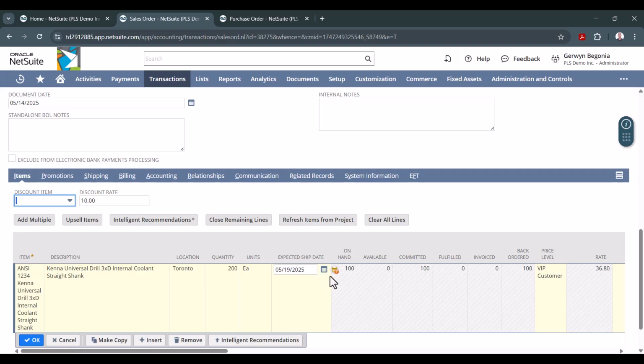So again, the available to promise is a nice tool that gives us visibility into expected quantities on purchase orders, or maybe even transfer orders that are coming in the near future.